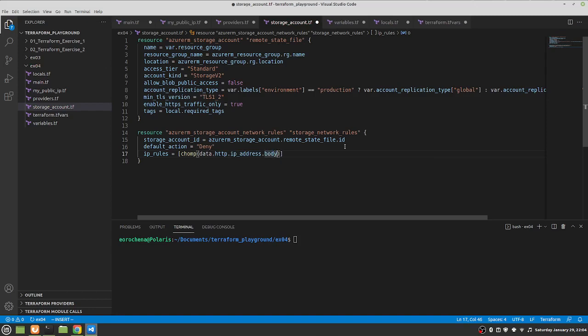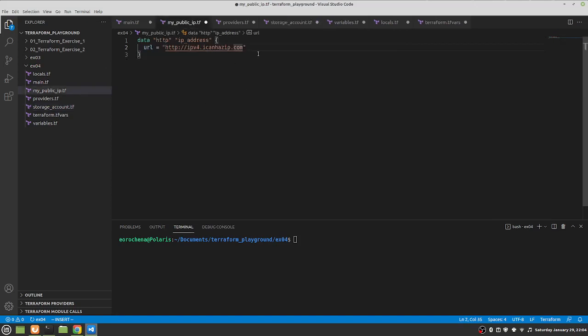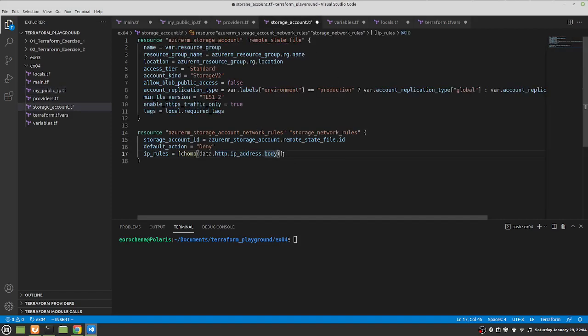If you go to that URL, because this information comes from my public IP address, it will basically return to you your public IP address, the one that you get from your ISP. And yeah, the value is going to get inserted into here.